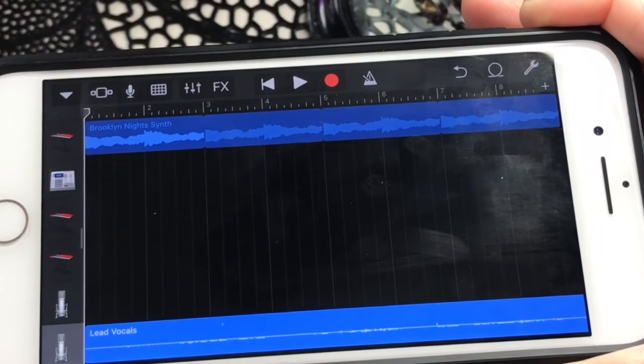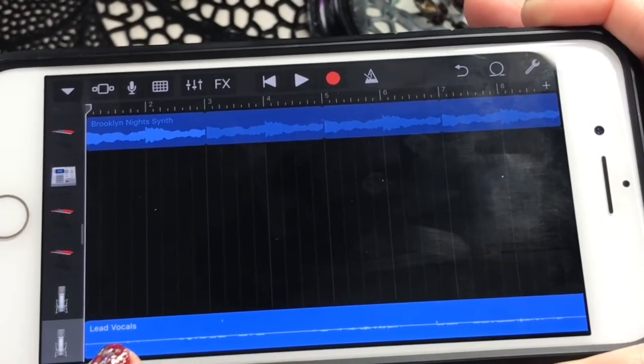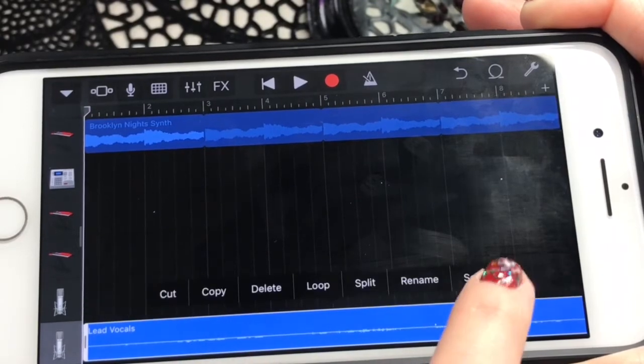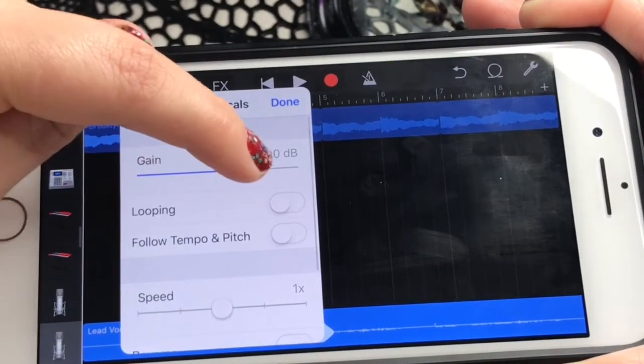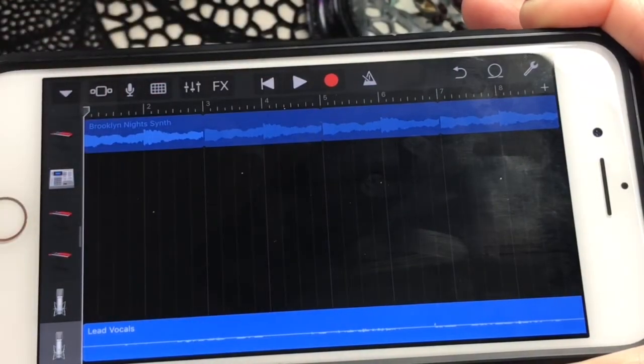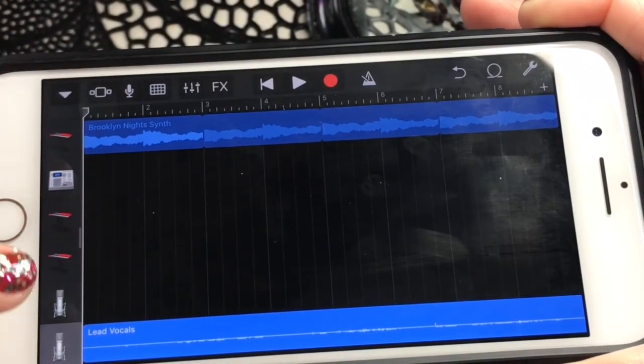Okay, that one. And here you see where it says lead vocals. This one, you can mess with the settings as well. You can put less gain, more gain, however you want that. And you can delete it if you don't like it.